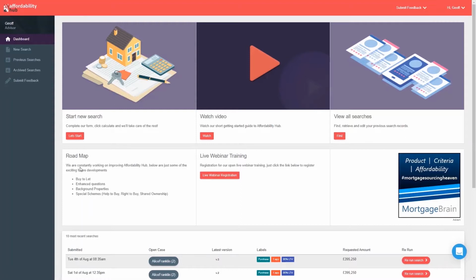So this roadmap is based on feedback that we've received from brokers, such as yourself. And this is just to demonstrate that we do listen to that feedback that's coming in. So some of the items that we're going to be adding into Criteria Hub: buy-to-let sourcing. So currently Affordability Hub is only available to residential. However, we will be very shortly, because it's been asked for, be putting in buy-to-let sourcing.